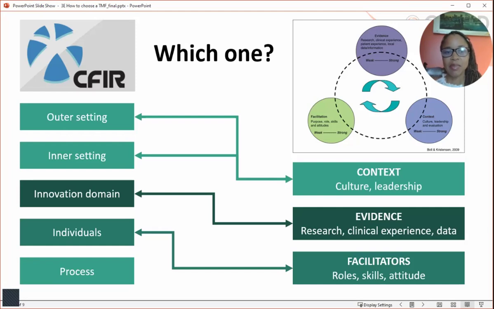Now it's your turn. Apply a similar approach to choosing among the process models and the evaluation frameworks. Which of these frameworks align with your research objectives? Pause the video here and have a go.